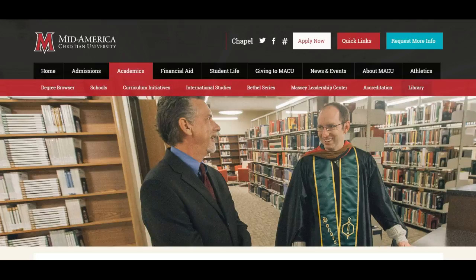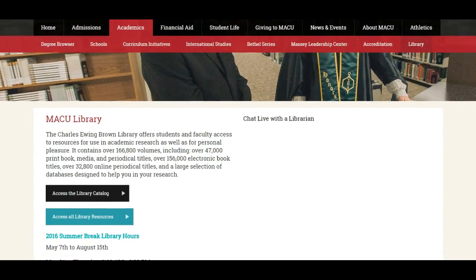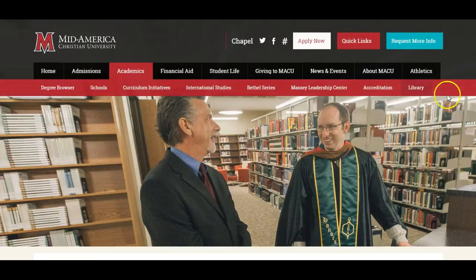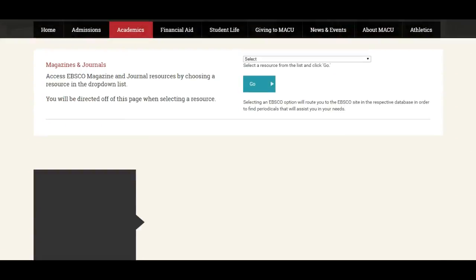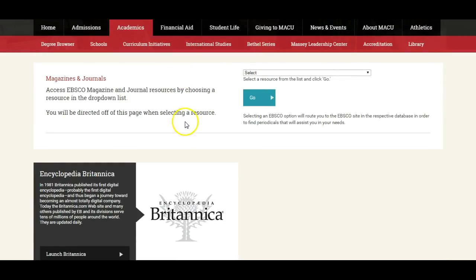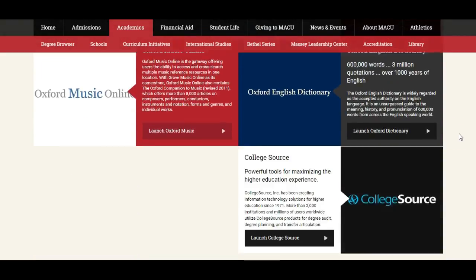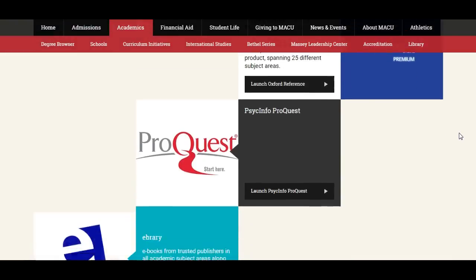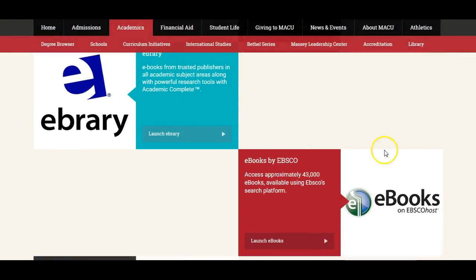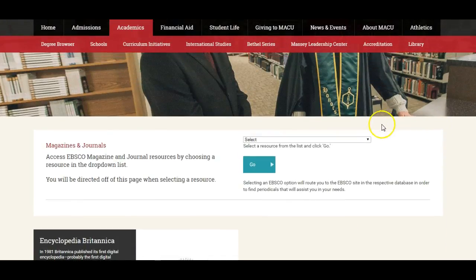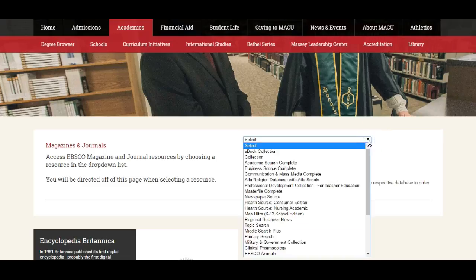Let's scroll down to see how to access the library. If I go to the main site, this is what I'm going to look at. I scroll down and I am going to access all library resources. Okay, it's going to refresh the page. I come back down and I have a list of magazines and journals, the Encyclopedia Britannica, Cengage Learning, Music Online. There's a lot of resources to be found in the library, to include full-length books. Let's go back up to the magazines and journals and click here on Select.